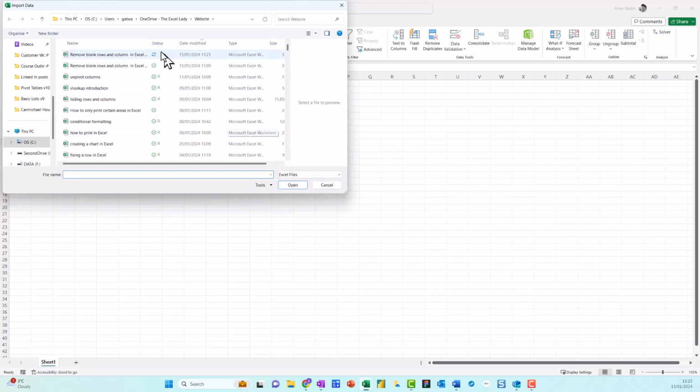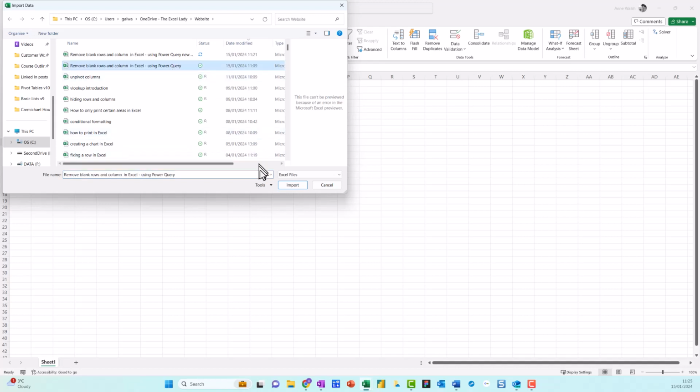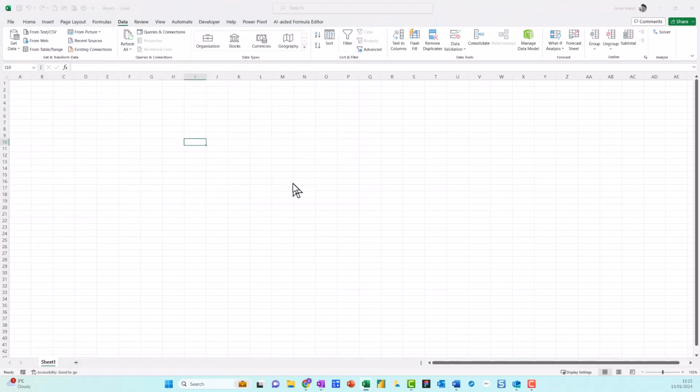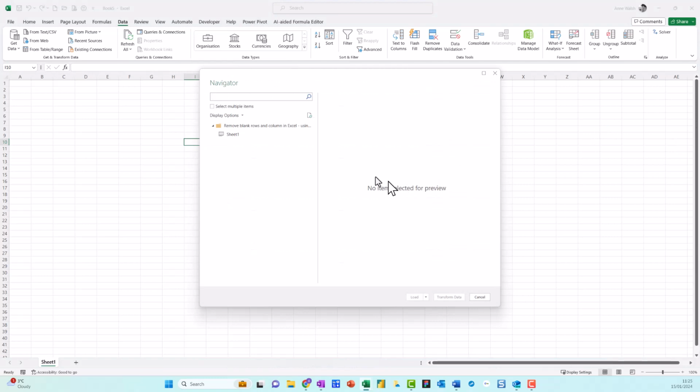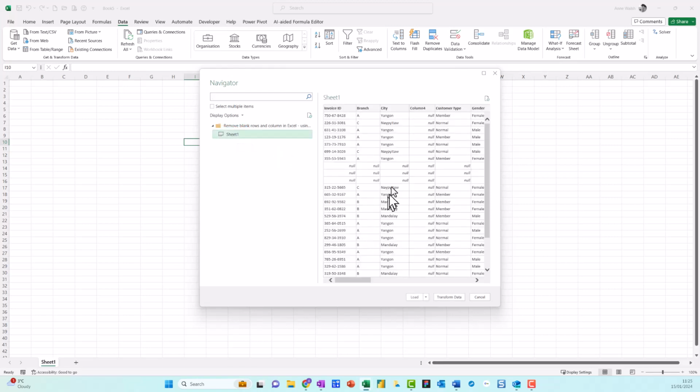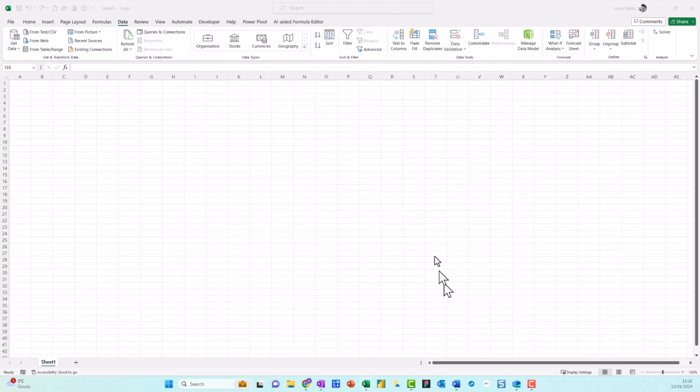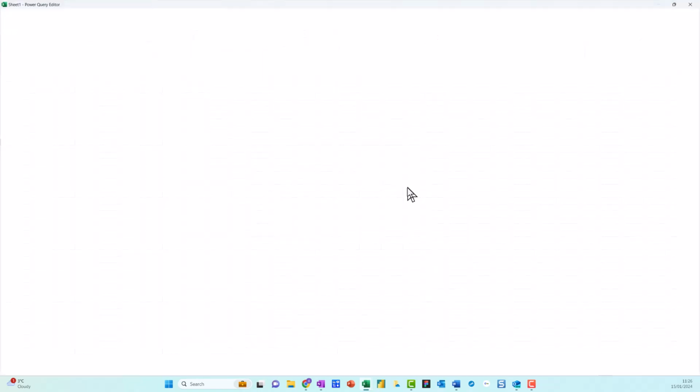And the next step then is to locate the file that we want to use, which in this case is this one. And then I click Import down here. This is basically just going to pull it into Power Query for me. Now when I do this, this option comes up. So I need to click on this Sheet 1 here. And there's my Sheet 1. I can see the data as is. And to pull it into Power Query to do the cleanup, I need to come down here to Transform Data. And that will then pull it into Power Query. Here we go.